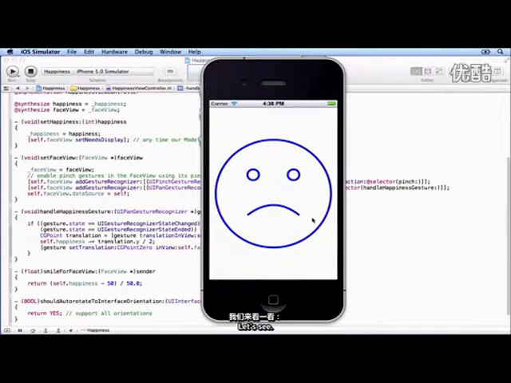So here it is. Let's see. Panning up is making him happier. Panning down's up. Okay?